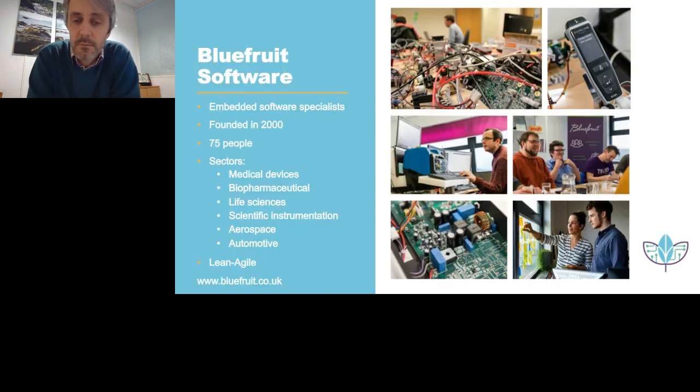Bluefruit Software is a company that I founded 20 years ago. We've now got 75 people co-located here down in Cornwall in England. Normally co-located in the same office, but strange times at the moment. We serve a range of sectors. About 60% of our work is now in medical devices, but we also do aerospace, automotive, scientific instrumentation, some industrial, a few other bits. The thing all of our customers have in common is they all care about quality and understand the value of investing in quality.